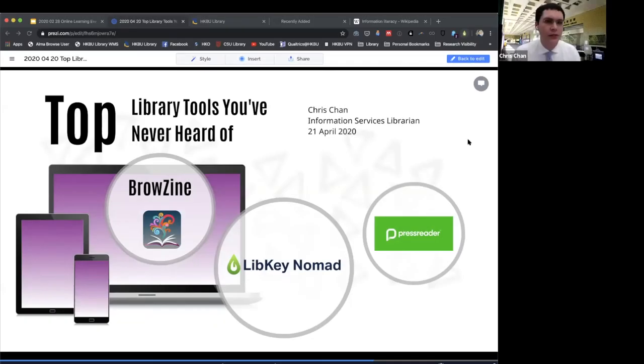So you can see here, top 10, oh, it's not top 10, top library tools you've never heard of. Now, I've made an assumption there. I hope you have truly never heard of the three tools that I'm going to go over in the next 50 minutes or so. BrowZine, a wonderful tool for browsing the library's journal collections.